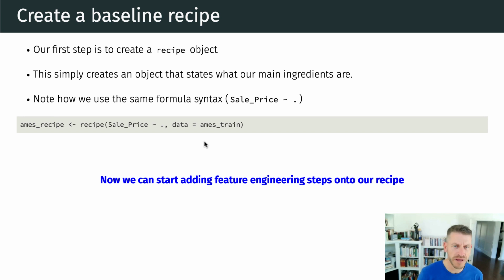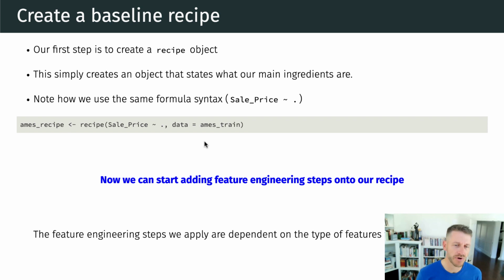All right, so from here, we can add onto this recipe certain steps, but these steps are going to be dependent on the type of features that we're dealing with and what we want to do with those features, which we'll talk about in the oncoming material.